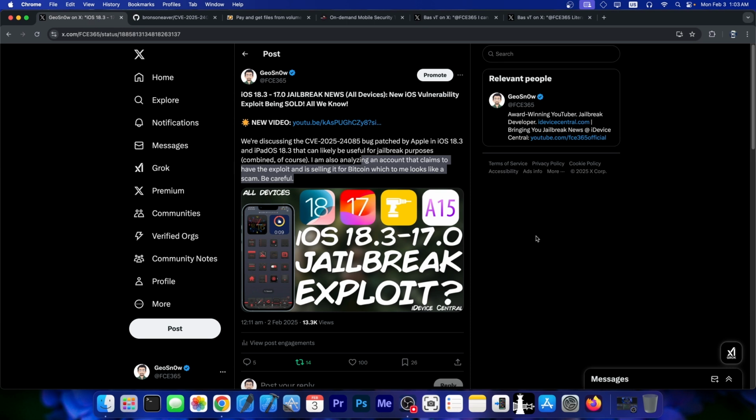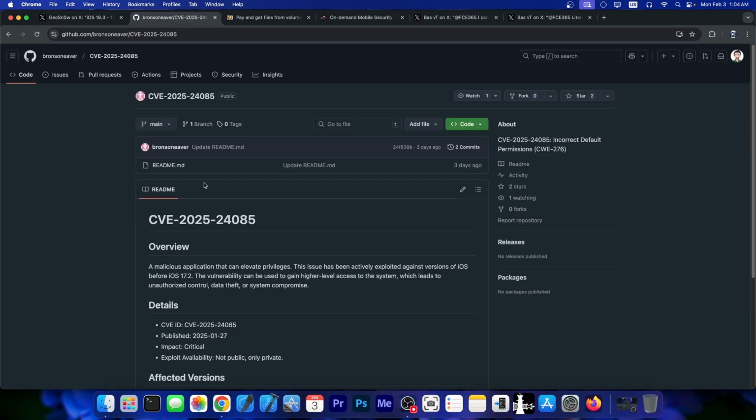What I talked about in this previous video, and what I do believe is happening now that we have the confirmation from BasVT, is that they took advantage of the fact that the vulnerability itself is quite powerful, and it was patched in iOS 18.3, supports all devices, so this could definitely be usable for jailbreak purposes. However, they don't have the actual exploit, they just thought of making some quick cash by selling some fake files.